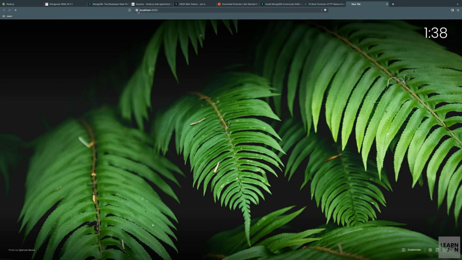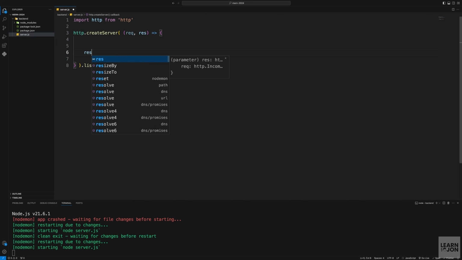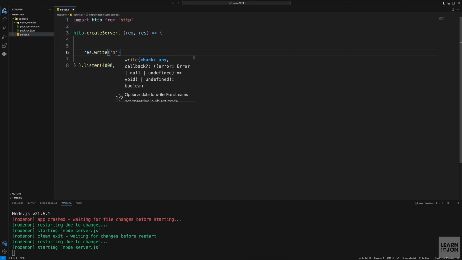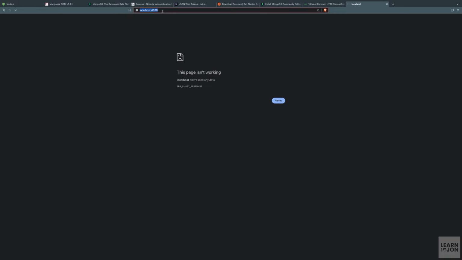When we are going to a URL, we are requesting something that is handled by this request object. But when the browser is waiting for something, we need to respond using the response object. So let's say I want to respond with some text. I can use the response object and write to it. Using the write method, I want to say hello user. Let's save it, go back to the browser and refresh the page.